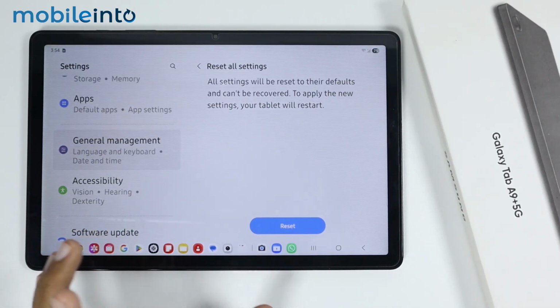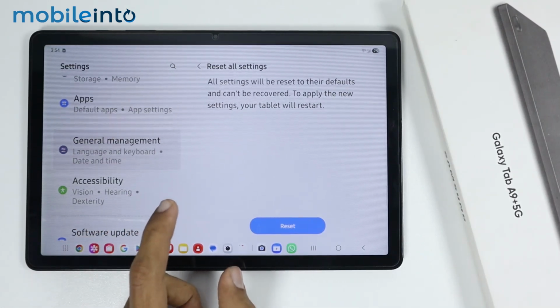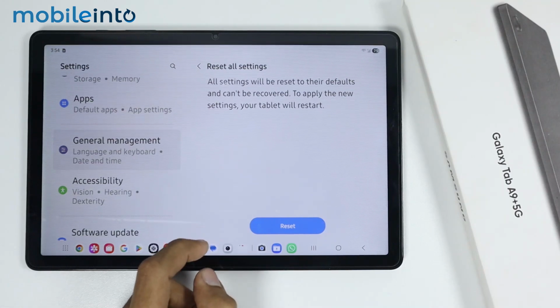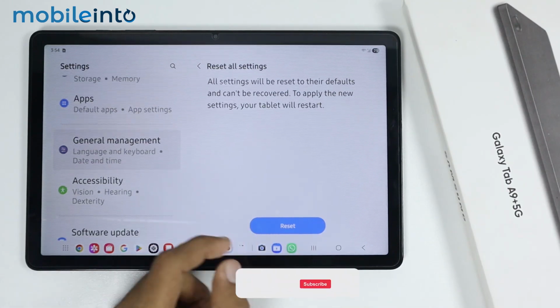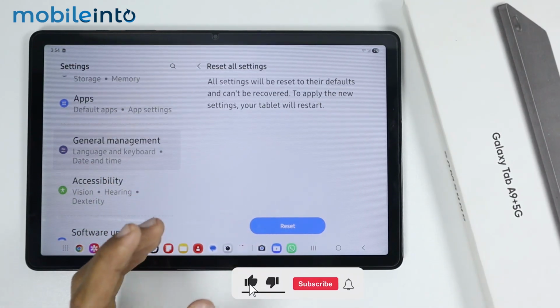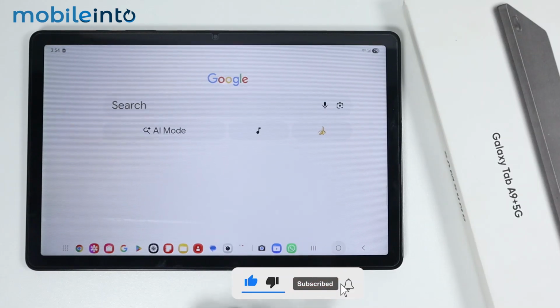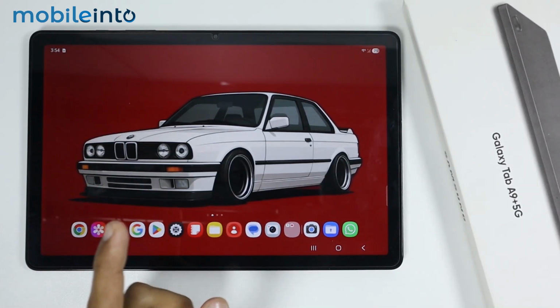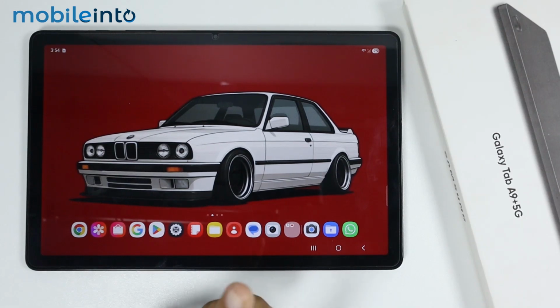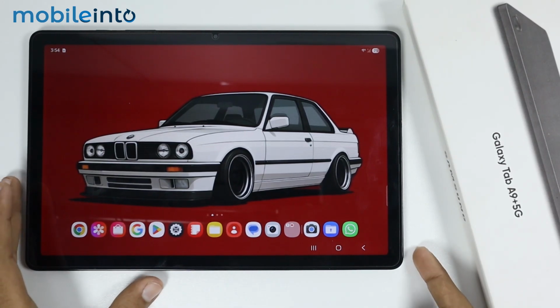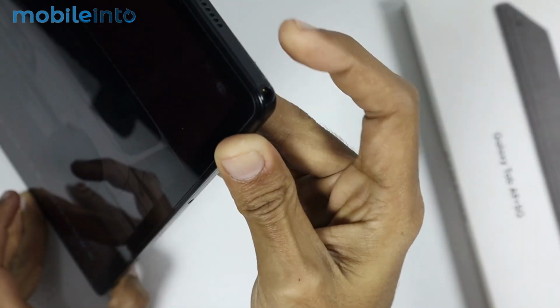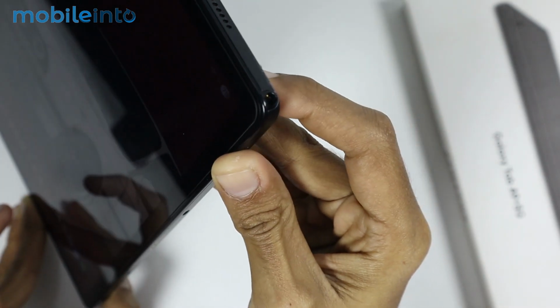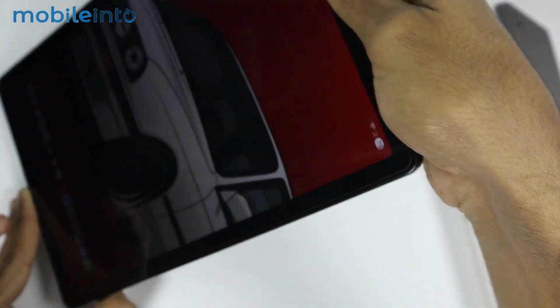It will just reset all the settings of your tablet in case you have enabled a setting which might be causing this issue. But if you have done all that and if none of these methods worked, then you might have a hardware problem with your tablet. Just take your tablet to any service center and they will fix your issue. And in the meantime, you can use your wired headphones with your tablet. Since you have a headphone jack, just use your wired headphones until your issue is fixed.